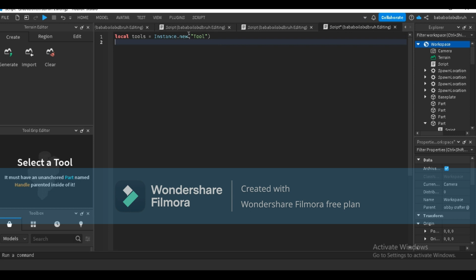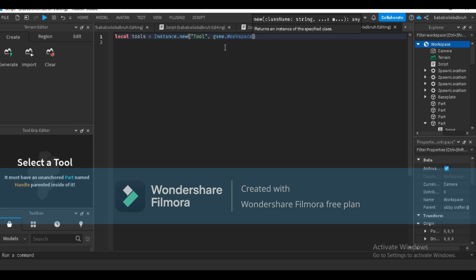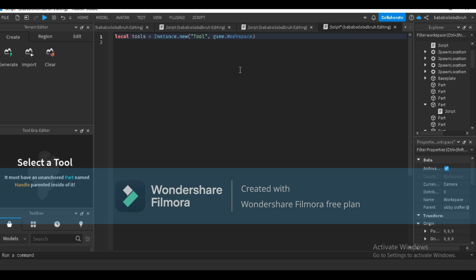And so it is parented inside... I see. Will it be parented? I think it's automatically parented inside the workspace, but just in case, we're just gonna make it game.workspace. Now, what this does, when you put a comma, you put a space, and then you name it, and then you put whatever you want it to be parented in. So it could be parented into spawn location, part, script, really whatever.